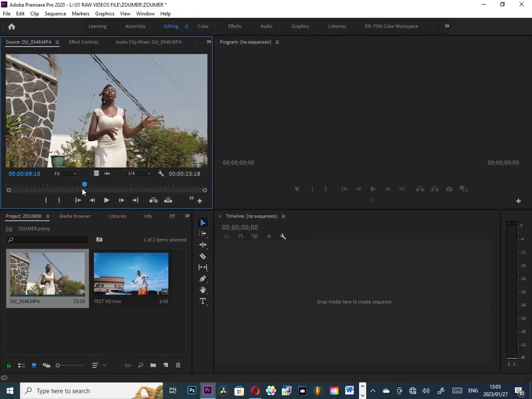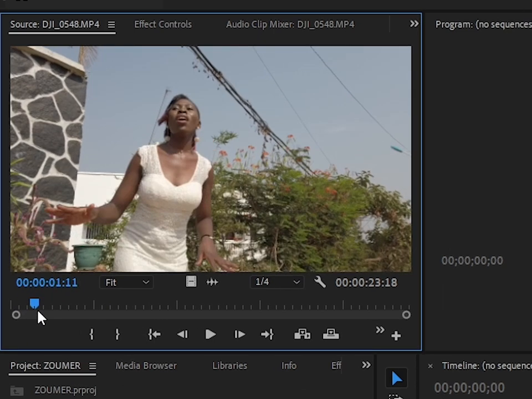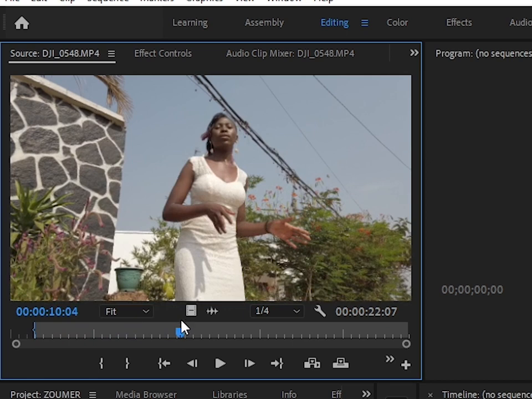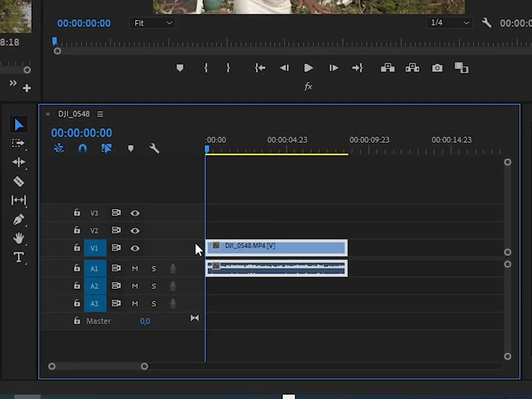So right here is to select a certain part of your video before you drag and drop to the timeline. Look for a good starting point of your video and click mark in. Also look for a good end point on your video and click mark out. You drag the video and you drop it onto the timeline.